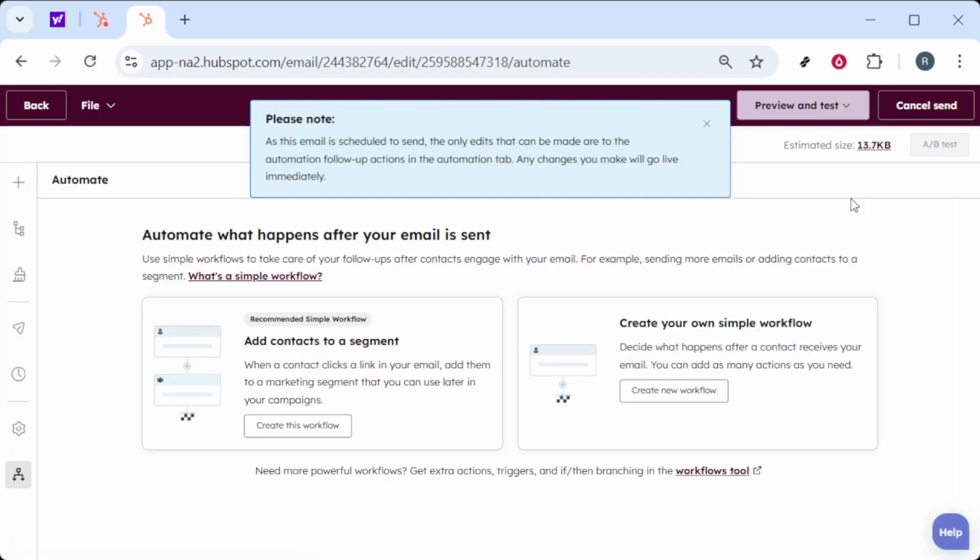Once confirmed, the schedule is removed immediately. The email will no longer be queued and typically returns to a draft or unscheduled state, so you can update the content, adjust the audience, or pick a new send time. It's a good idea to refresh the Scheduled tab or check the email status to verify the cancellation went through.